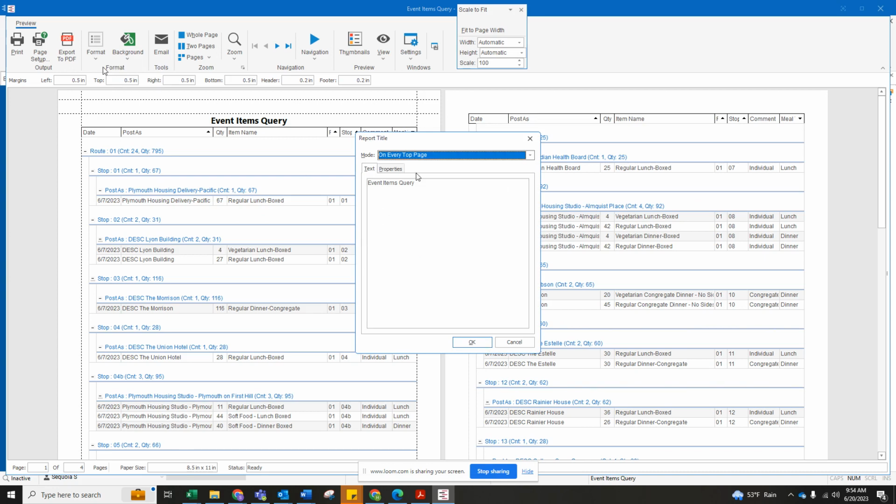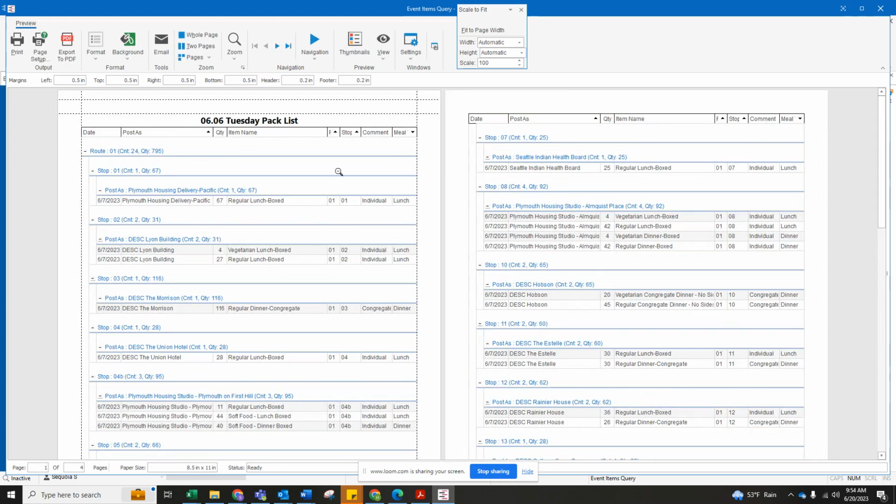Now this report title dialog box comes up. I'm just going to highlight event items query and delete it. And for this one, I'm going to type the date of packing, which is going to be one day before. So that's the 6th. I'm going to go to Tuesday pack list. And we're going to hit OK. So that changes the title there.